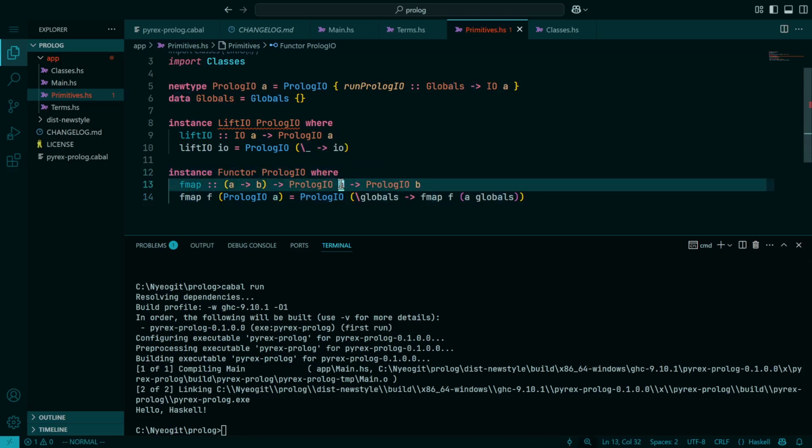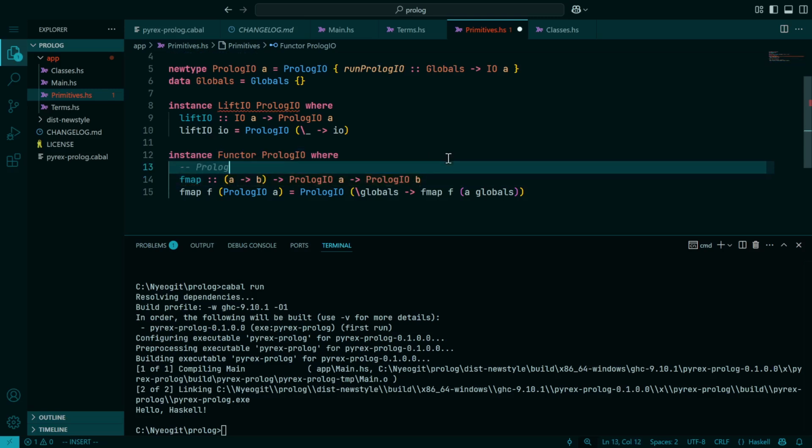The only difference is that, because this is a generic type and we're passing a function from A to B, we're going from a Prolog IO of A to a Prolog IO of B. If that kind of goes past you, the way that you'd write these types in Rust or Java is you'd write something like this. This is not how it would be spelled in Rust, actually. It'd be spelled something like this. Yeah, so this type means the same thing as what I just wrote here.